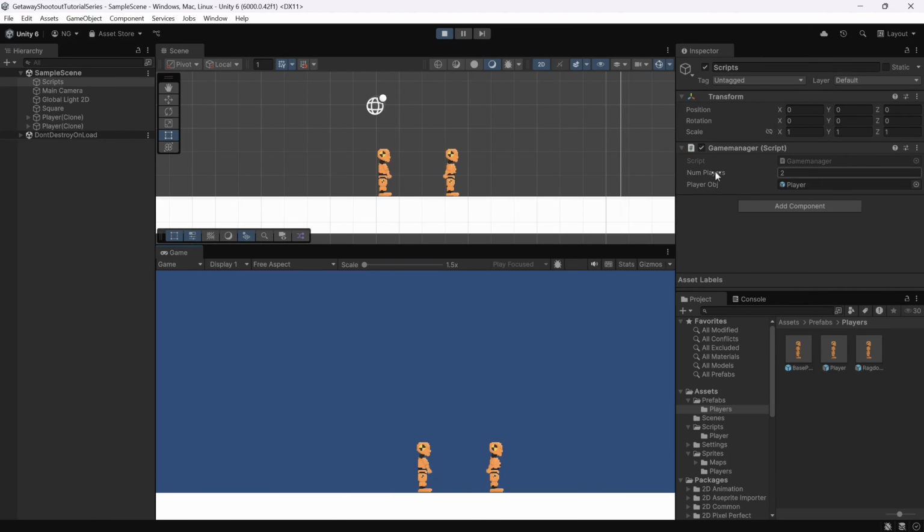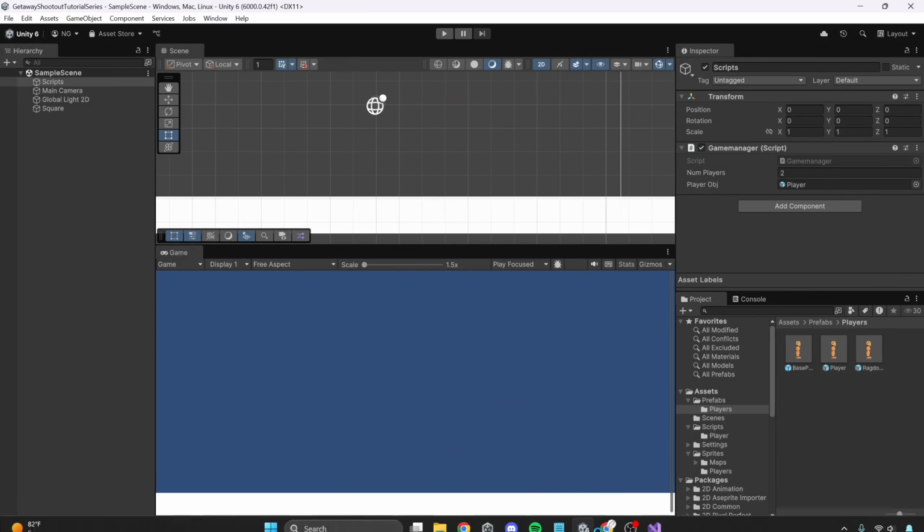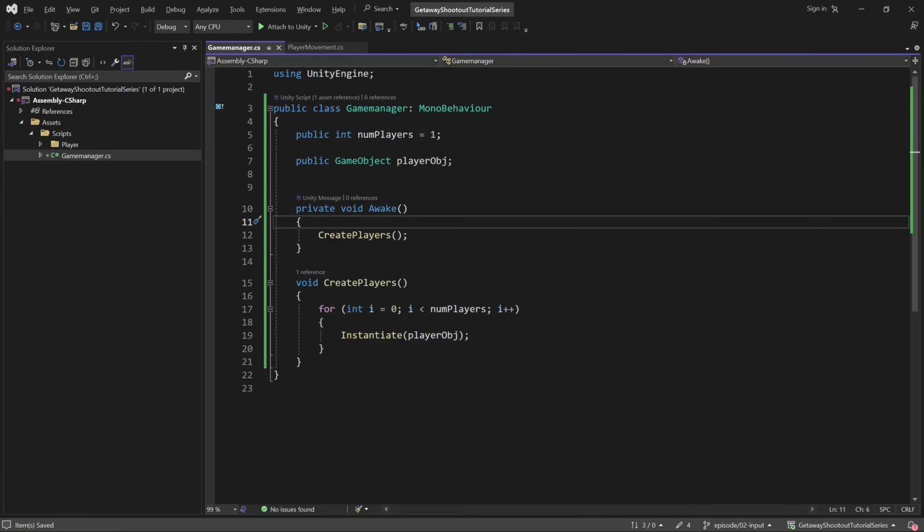But this is all just kind of temporary. Obviously, we don't want to have this variable here. It'd be better to have it in some sort of settings or some sort of state. But this is like before. Now we have 2 players using the same input. So now the goal is to actually have the players created with different player inputs.